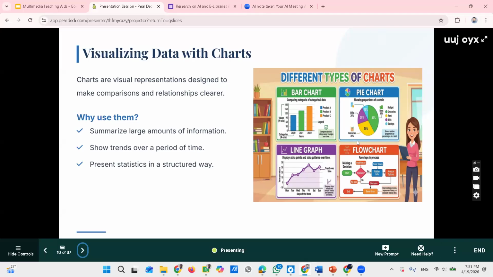Then present statistic in structured way, right? Another use of chart, presenting your data in structured way, your statistics especially, right? These are the usage of charts in your teaching and learning environment, right? That normally to create the chart, right? There are some specific software available. Most common one is the Excel. Through the Excel, you can create charts very easily.